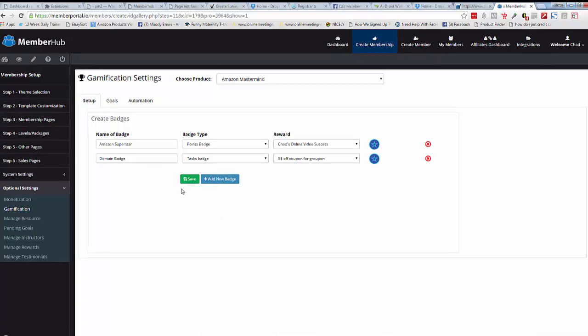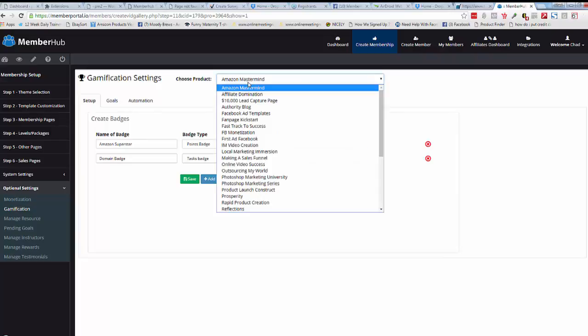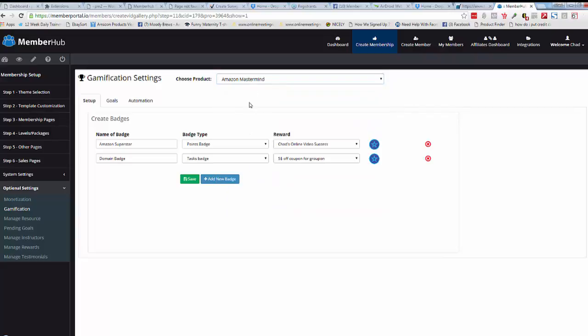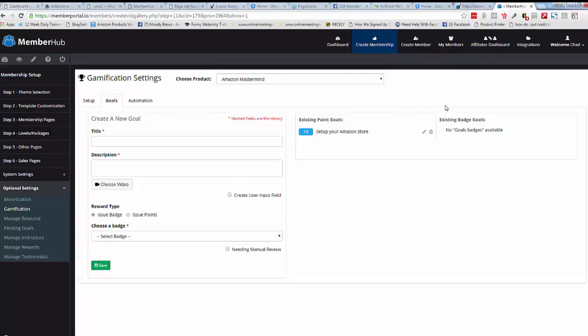Now, once I've done that, my badges have been saved. So the next thing we want to do is start setting up goals for these two types of badges. Now, this is also a very easy process. Now, notice what I'm doing is I am actually setting gamification for this product right here. So I can choose any one of my products, and the gamification will only apply to that product. So I'll go ahead and leave it on here, and I'm going to come over here to Goals.